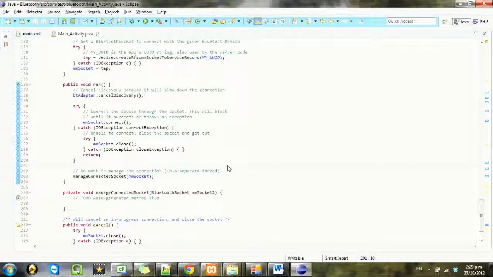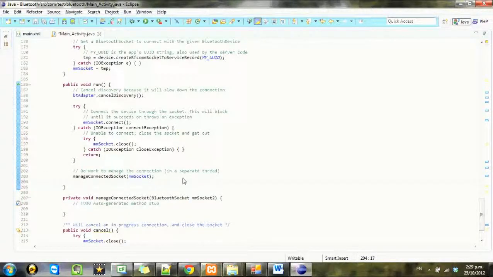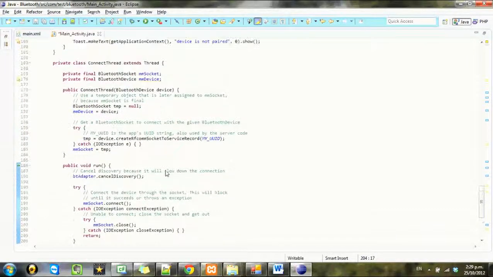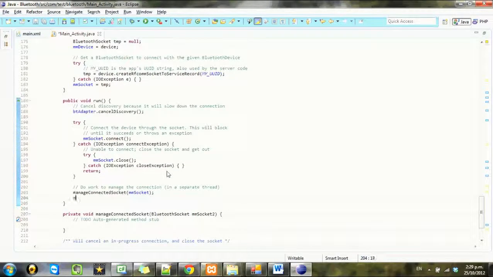Sorry for sounding like that, but I might broadcast a message here actually. So when we do connect, we can go to a new interface or something. So I might go, I'll make a handler, m handler equal dot obtain message.